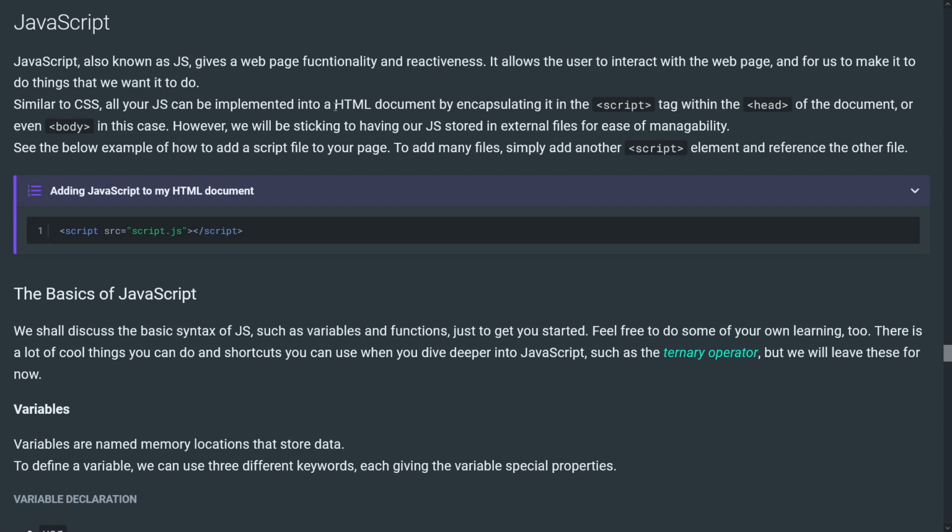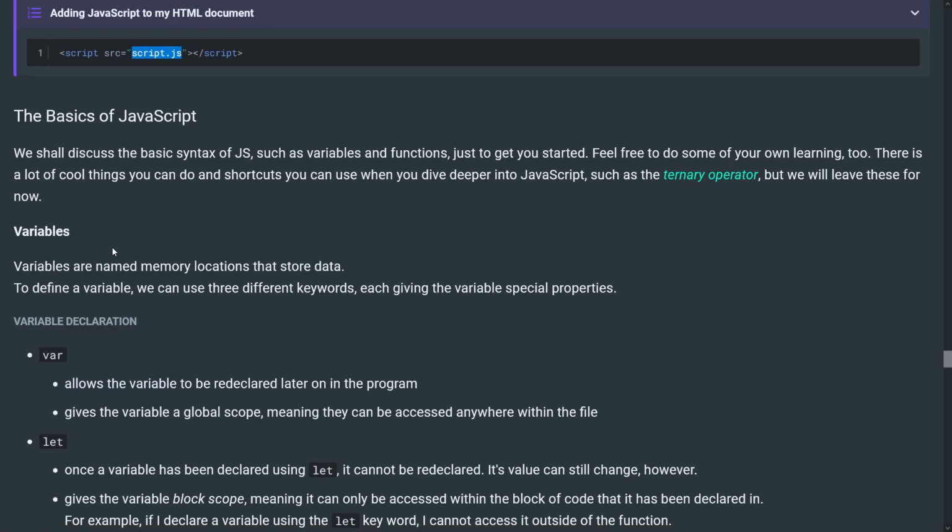Similar to CSS, we can implement JavaScript in an HTML document by encapsulating it in a script tag within the head of the document. So we write all our JavaScript within the HTML document, but that's a bit of work, and again, not very manageable. So we'll stick to using external JavaScript files. To reference them, we simply add this script tag, where source is the location of the JavaScript file we want to use. That can be included in the head or the body of the HTML document. The differences between including in the head and the body we'll just leave for now, but you can read up on that if you'd like.